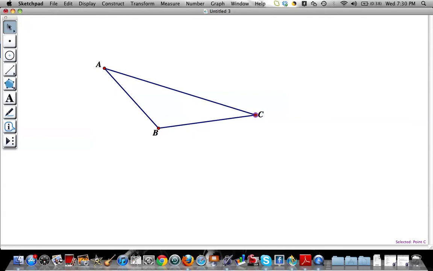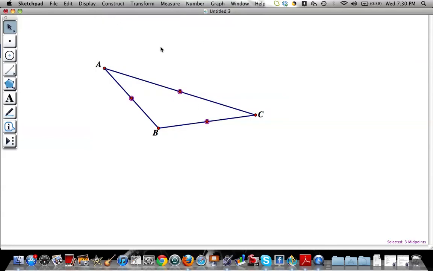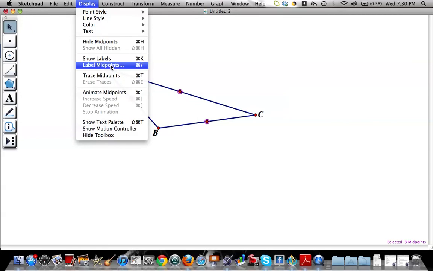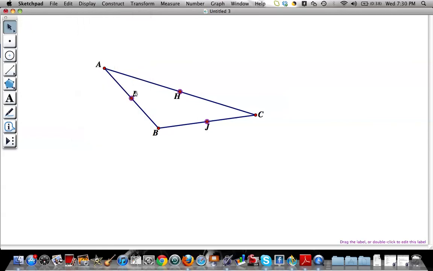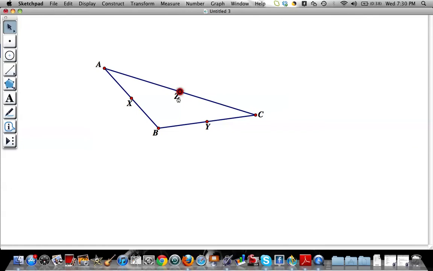So next we want to find our midpoints. So just click on the line segment of each side and go to the construct menu and click on midpoints. And now we have our midpoints, and we also want to label those. We want to label them X, Y, and Z. So double click X, Y, and Z. So now we have our midpoints.